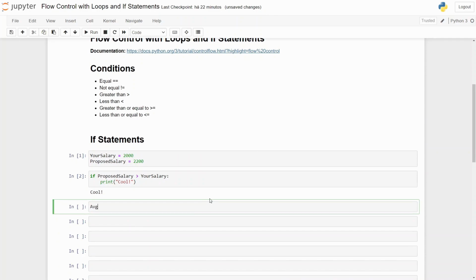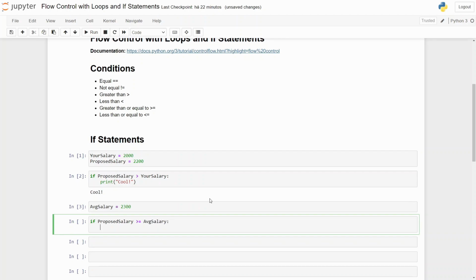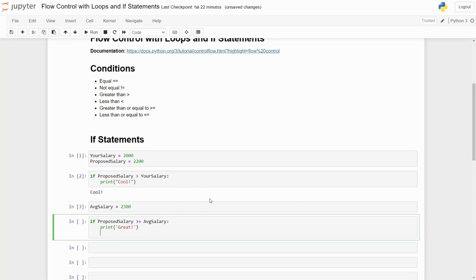So let's say the average industry salary is about 2300. If proposed salary is bigger or equal to average salary, what would you say? Great, okay, that's nice. But if this condition doesn't verify to be true, we need to put an else.